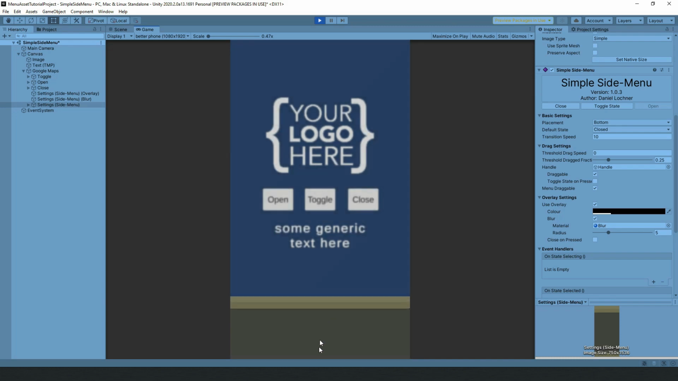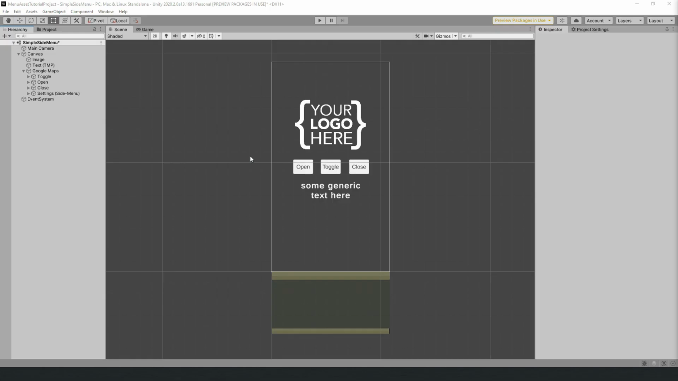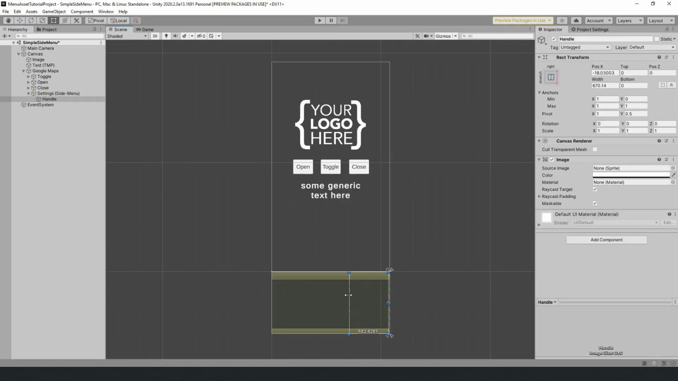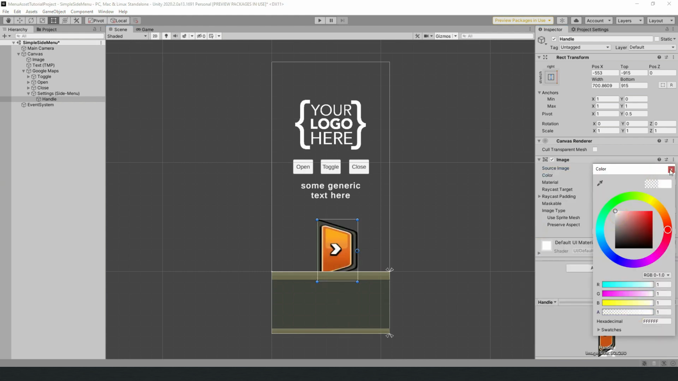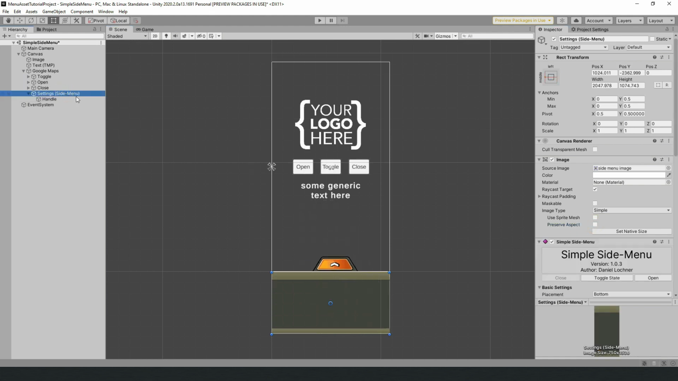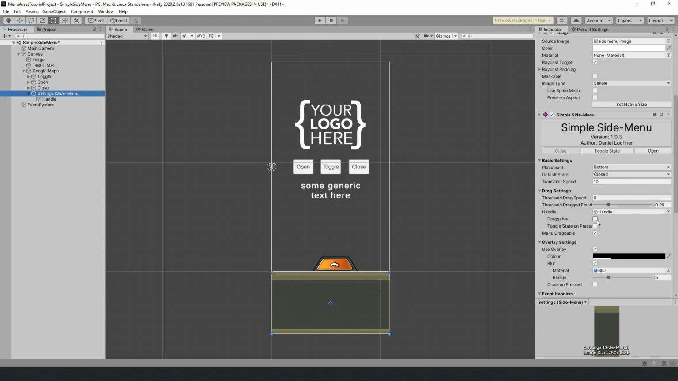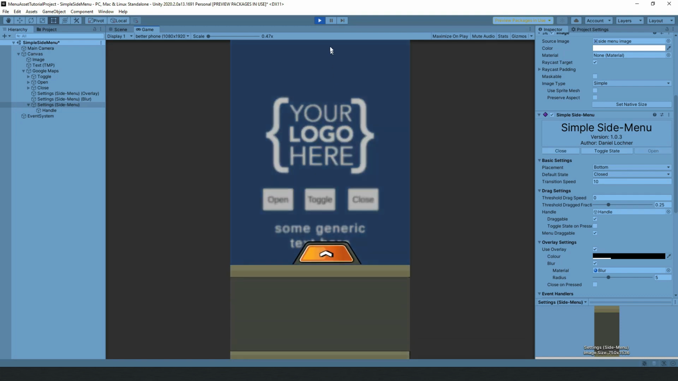Not that difficult, right? Just know that because we didn't disable it, we can drag our menu to close it. To make it a bit better, we'll go to the handle, change the handle size, position, and I'll put an image on it. I will just use one of the default photos from the asset. Make sure that draggable is enabled, that way we can drag the menu from the bottom to the top and close it back instead of using the buttons.